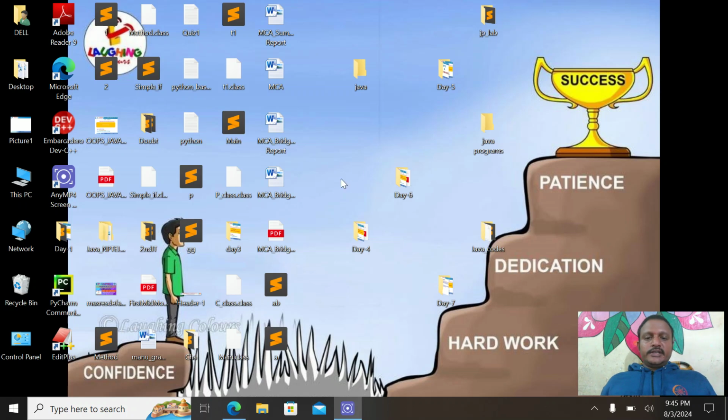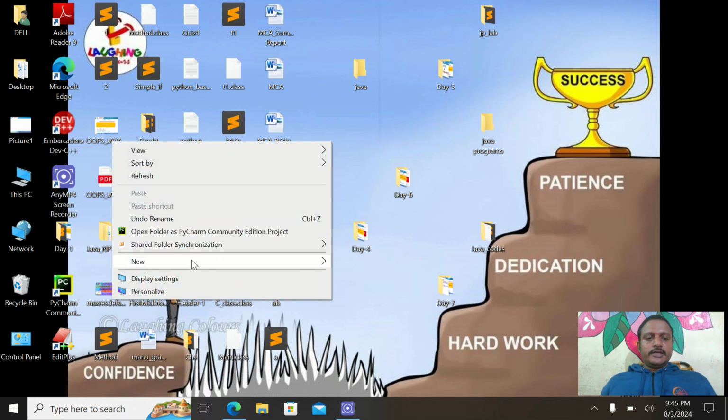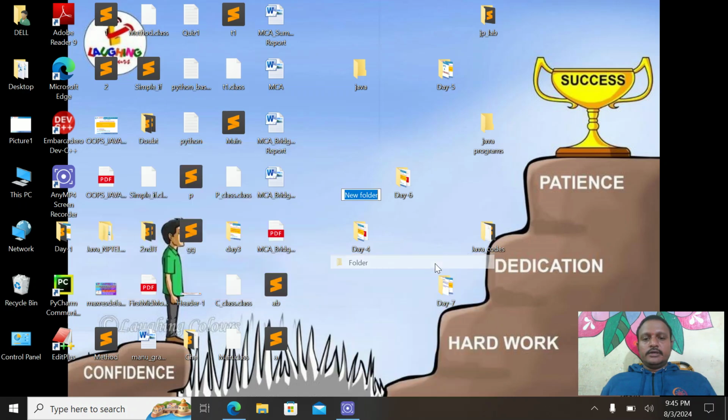First of all, create your folder on your desktop. How to create a folder, you already know. Right click, new folder. Now type your folder name. Second IT 21 is my folder name. So this is my folder name.